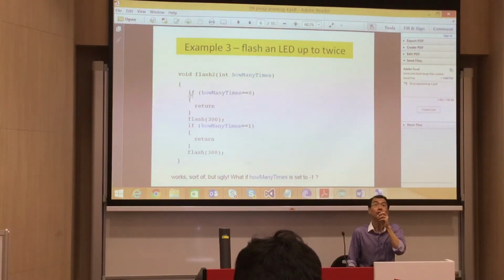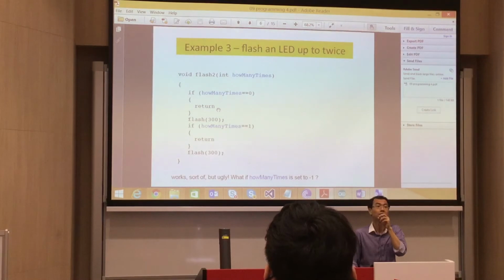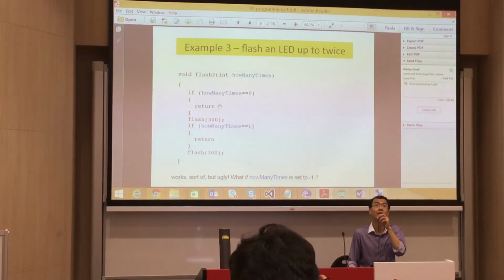So if how many times equals 0, if you pass 0 into here, you will go into this if. Inside this if, it's empty basically, so you just return. One thing I want to mention is that there is a semicolon missing here. This one is wrong in the original notes. So if your how many times is 0, it will return, so it will exit this function.